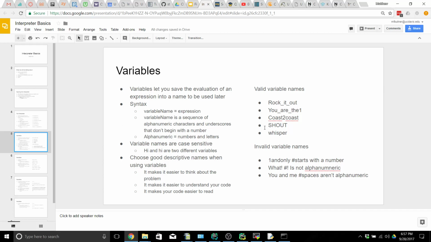Over here, we have some examples of valid variable names. You might have Rocket_Out, which again has only letters in it and underscores. You_Are_the_One_1, underscores, letters, and numbers. Coast_to_Coast, letters and numbers, so we're all good. SHOUT, it's all capital, which is perfectly fine. whisper, all lowercase, also perfectly fine.